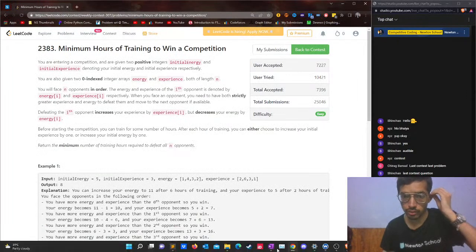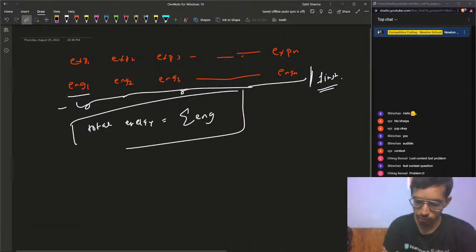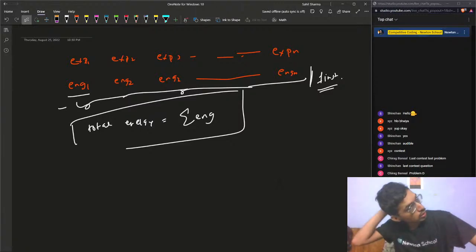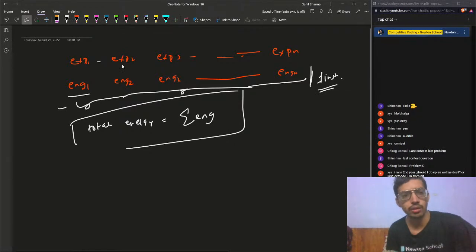Yeah, so that was for energy, and for experience you will gain experience, right? So for that, what we can do is check the absolute differences here, right?